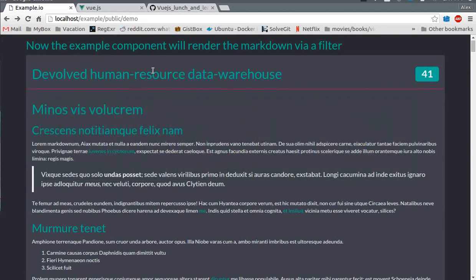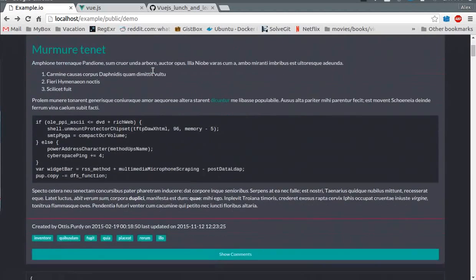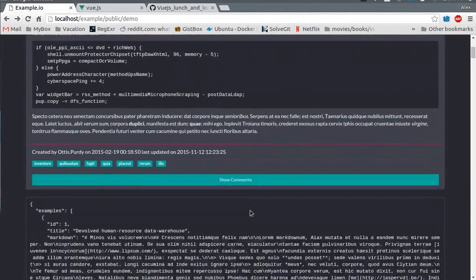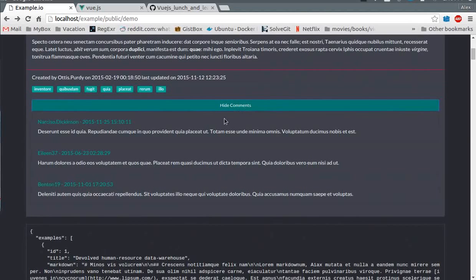And what we end up with is this sucker, more devolved human resource data warehouse. But now we have a show comments thing down here, and there they are. Yay!